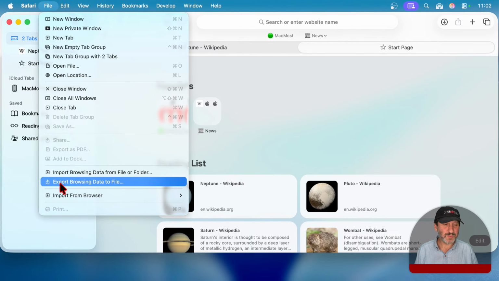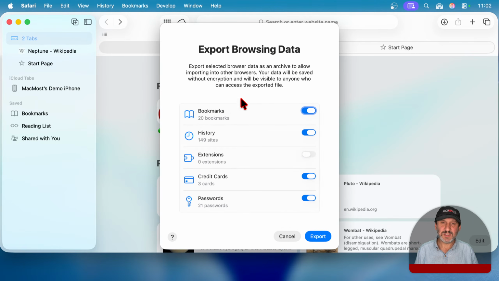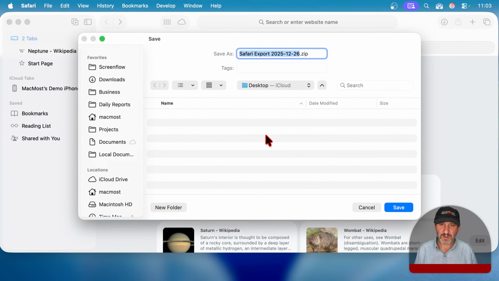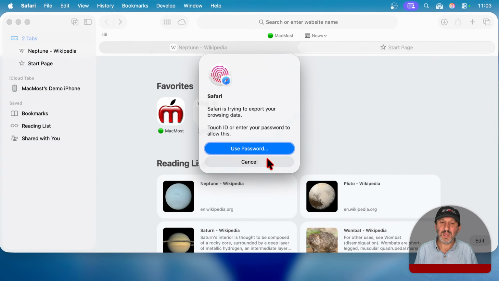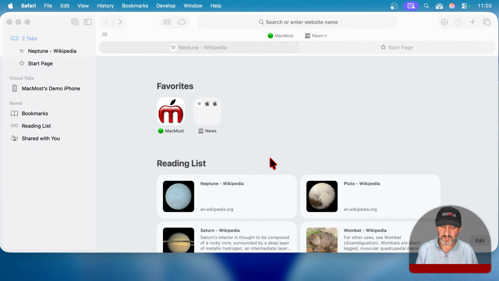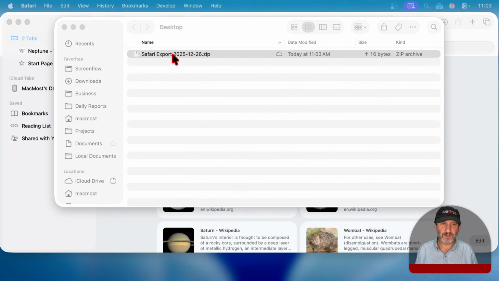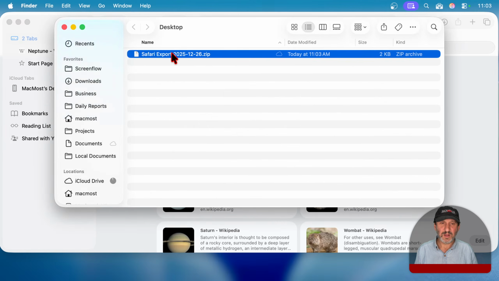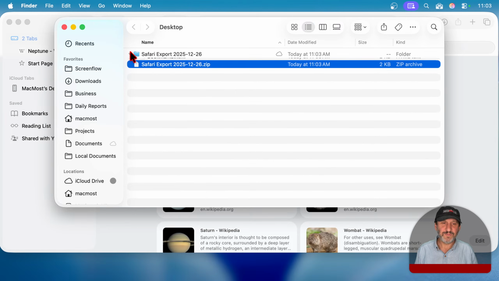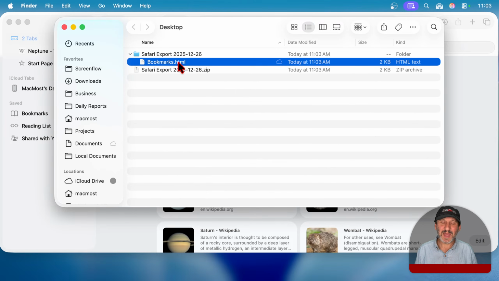You can do export browsing data to file, and you could see here you could do bookmarks. So I can take away all this stuff and just export the bookmarks. Export, and I'm going to save it here to the desktop. It's going to save it as a zip file. And there we go, there it is on the desktop. I'll unzip it here, and there's a folder, and there's my bookmarks as an HTML file.